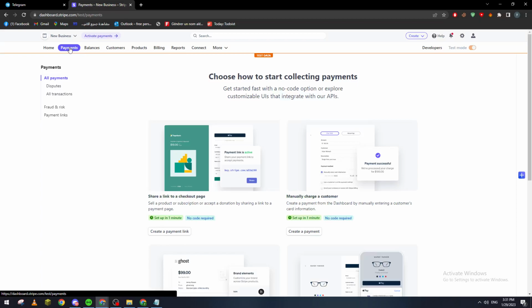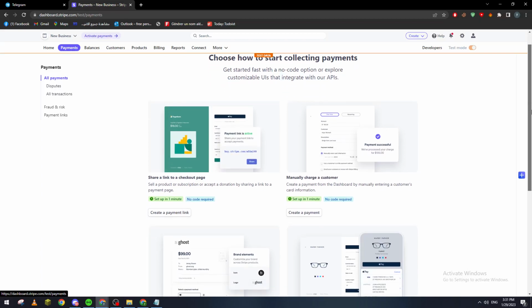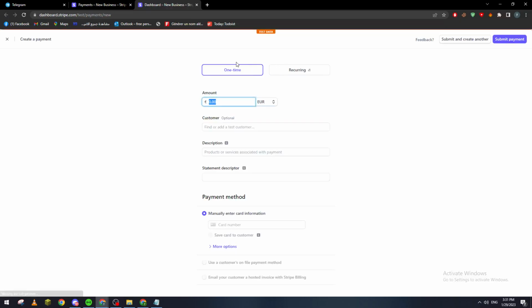Basically, guys, you just have to create, for example, a payment link or something like that. So, for example, if you want to create a payment link or create a payment or etc., you just have to go to one of these. So, create a payment, and here, what you have to do is wait. Here you put the amount. Here you put the customer, which is optional. Here a description, and here's statement description.